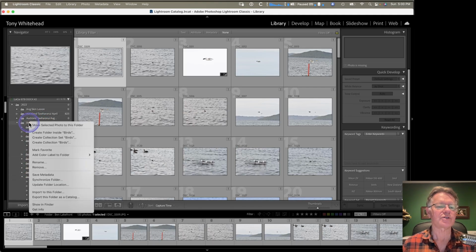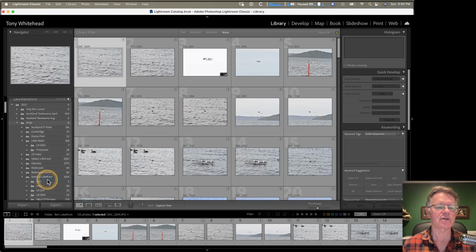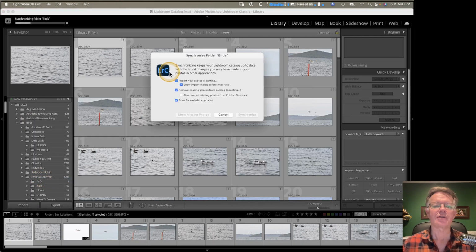We could search for it here and import it. So if we asked to synchronize folder, Lightroom would look through that birds folder looking for new photos and folders, and we could import it there. But the risk is that if all our edits are in the catalog, they will be lost. These will be seen as brand new photos. So it's far better to do this type of activity in Lightroom itself.